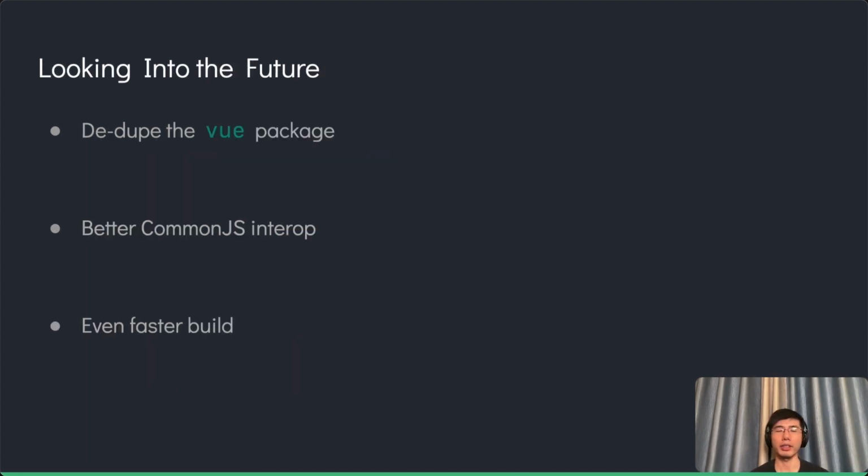So much for the ecosystem. Looking into the future of Vite-Vue integration, we still have many exciting new things planned. For example, it is a common source of bugs that there may be more than one Vue copy in the same node modules. So we want to dedupe the Vue package by default and keep only one copy of it. We'd like to ship this feature after thorough testing.